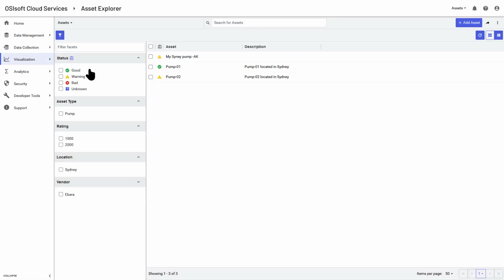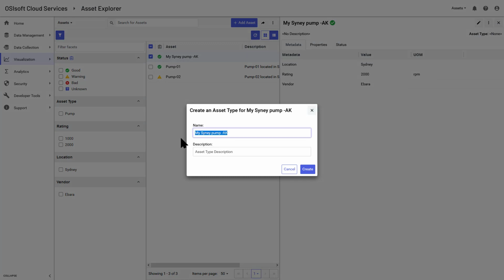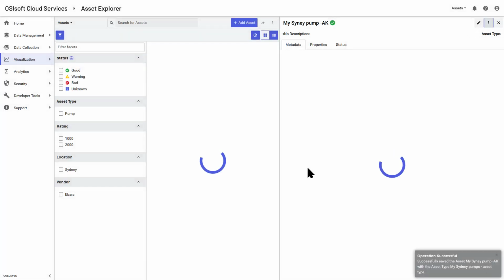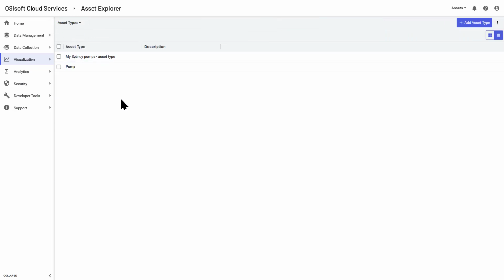Let's go back to Asset Explorer and convert this asset into an asset type, making it easier to create similar pump assets. I'll select the asset I've just created and click here to save as asset type. I'll write in an appropriate name and click Create. Operation successful. I can go to Asset Types and see that it has been created.